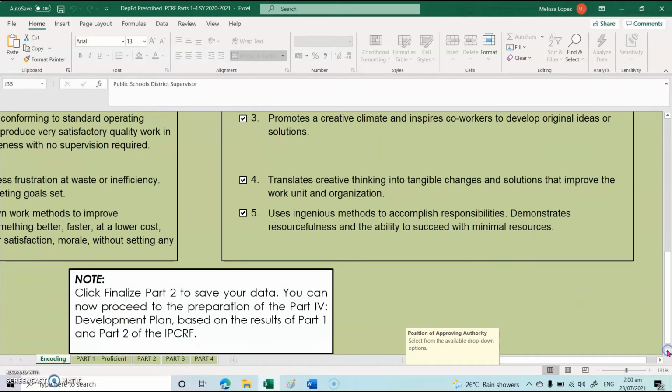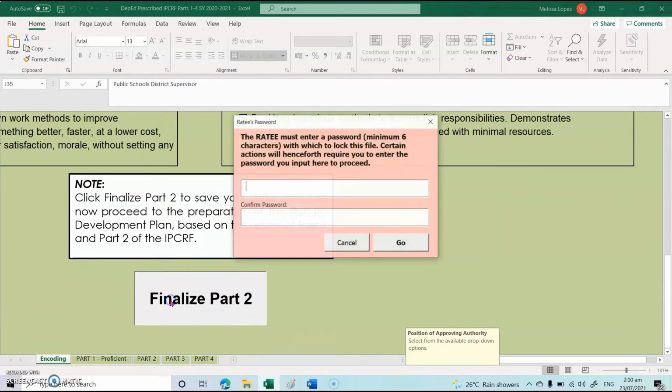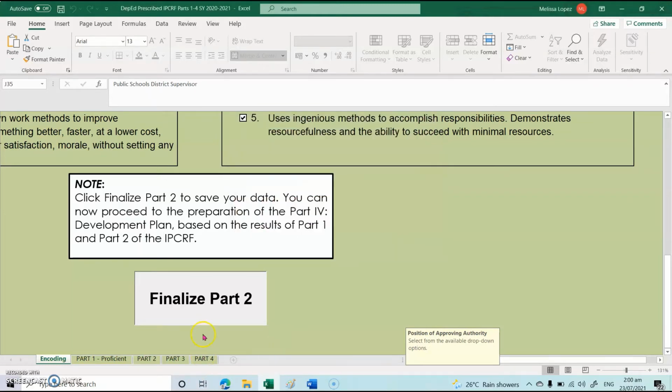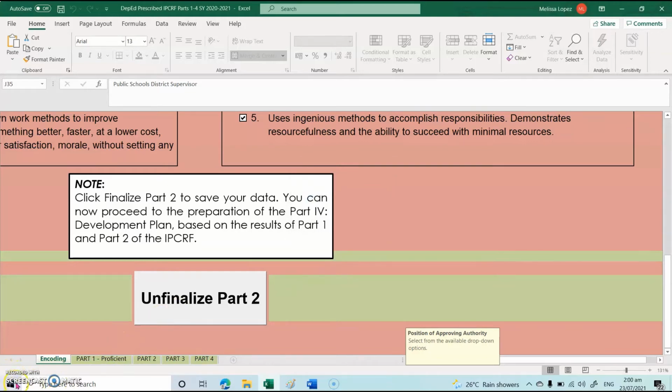Okay. Now, when you are done, click Finalize Part 2. Then you have to create here the password. So the ratee must enter a password. Example, and then confirm password, then go. So it says here, your data has been saved. Then tick OK. That's it.